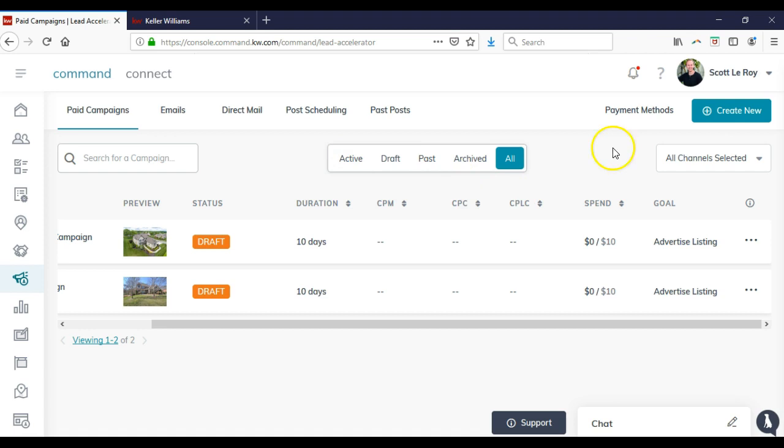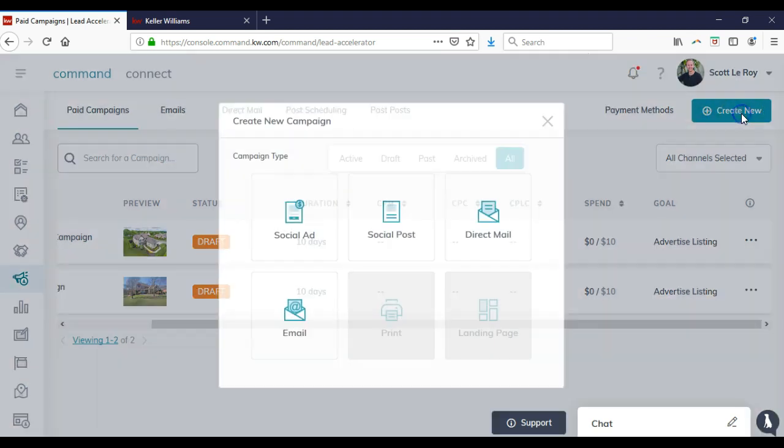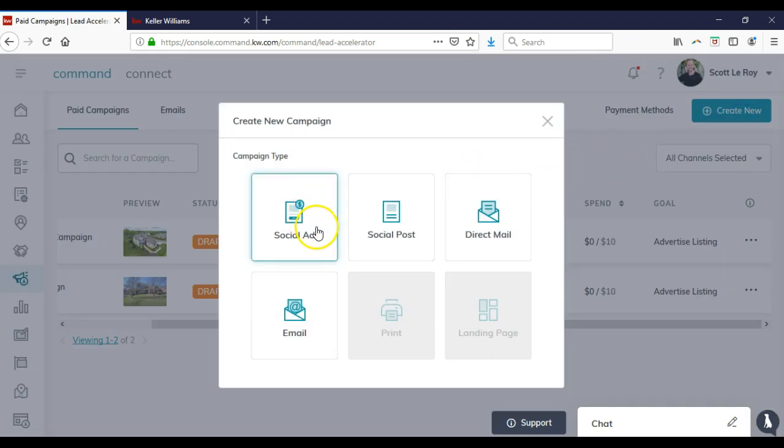Of course, outside of this, you can click the Create New option. And if you notice on here, it'll ask us if we want to do a social ad, a social post, direct mail, or even email. And very soon, they'll have print and landing page options on here, too, for the campaigns. But if you want to do a paid ad, you can do the social ad on here. If you want to do a free post where you're basically just posting out on Facebook, maybe something you just made inside Sketchhouse like we did on here, you can.